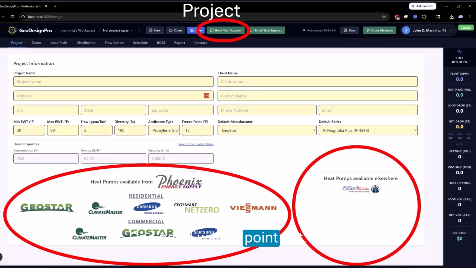One part I want to point out, we've incorporated what we call book tech support. Click that button. You can request 30 minutes of one-on-one discussion with myself or maybe Brandon, depending on what you want to review with us. And it's not necessarily limited to the software issues. If you've got other questions regarding geothermal, this is a vehicle you can use to set up a Zoom call and do a one-on-one meeting.